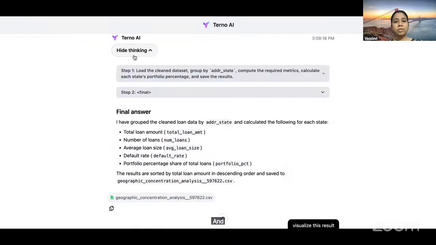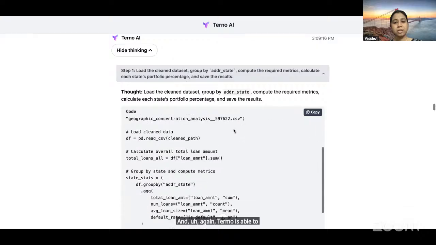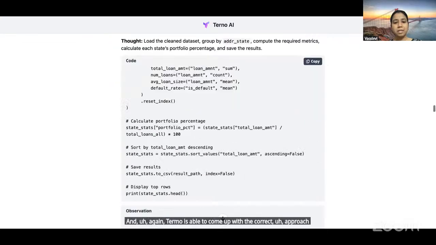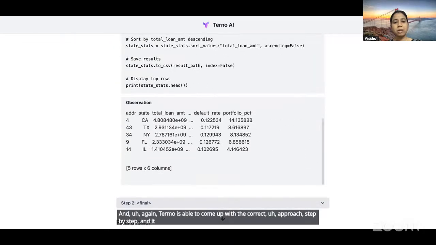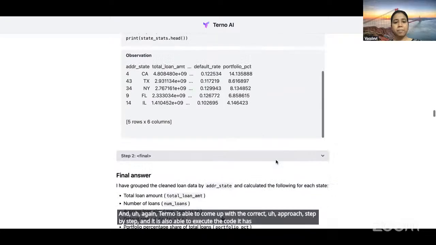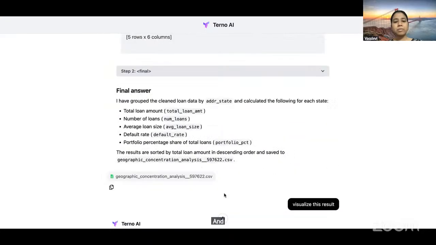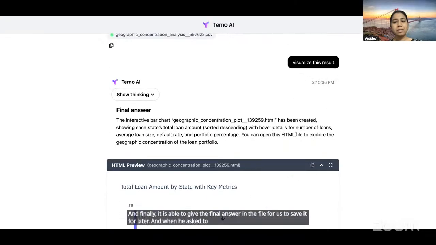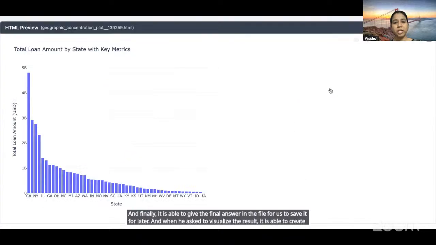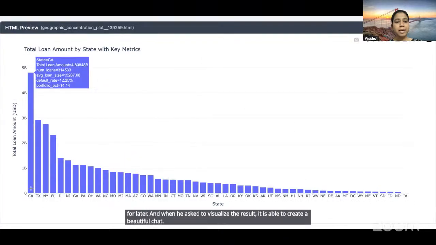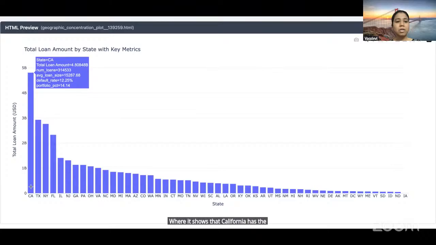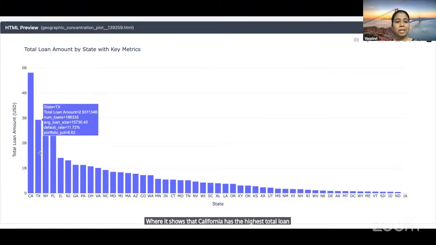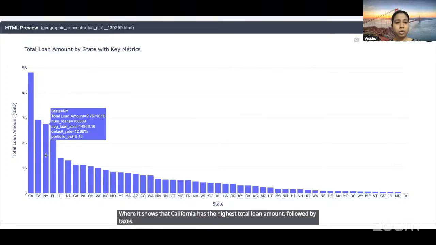And again, Turno is able to come up with the correct approach step by step, and it is also able to execute the code it has generated. And finally, it is able to give the final answer in the file for us to save it for later. And when he asked to visualize the result, it is able to create a beautiful chart where it shows that California has the highest total loan amount, followed by Texas, and then New York, and then so on.